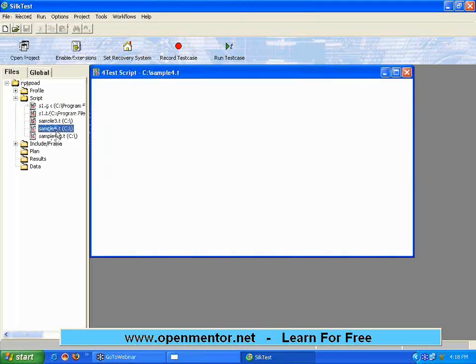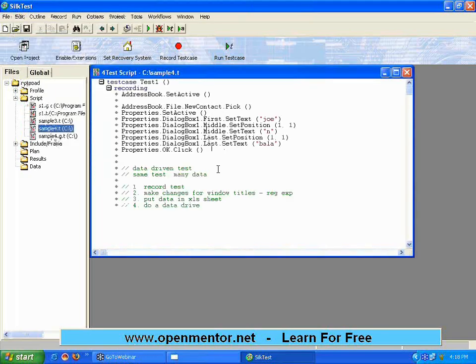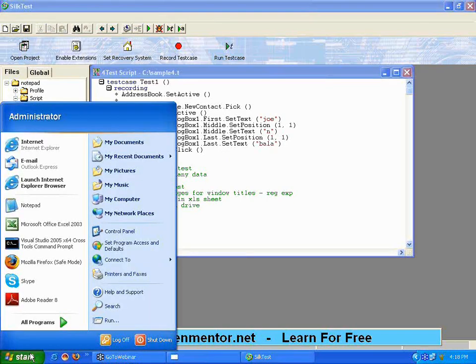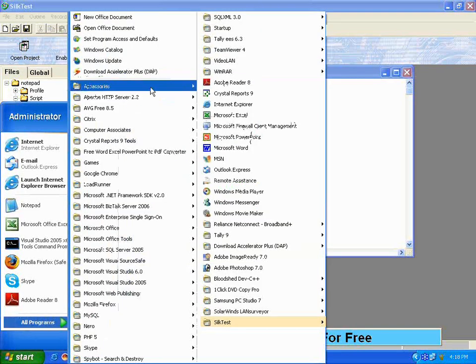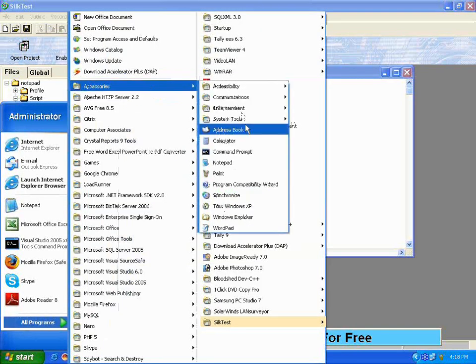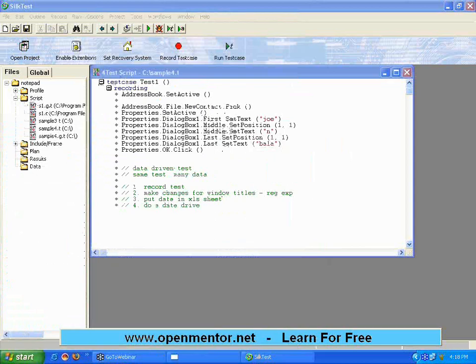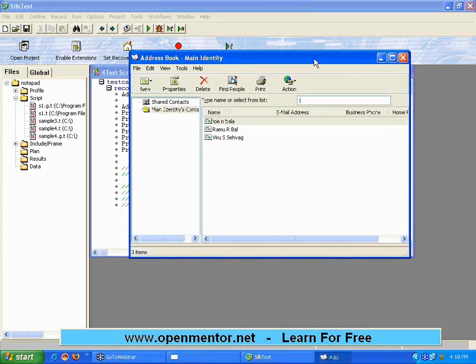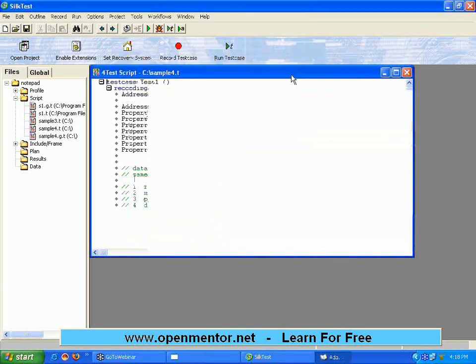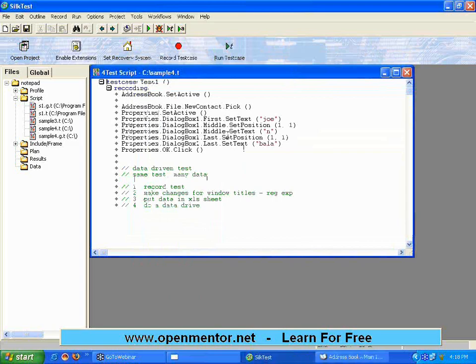Let me see where I have recorded yesterday's. Okay, this is where it is. Now let me open the address book also. Today we are going to see something like get, set and verify. Okay, we have already seen set commands. If you see over here, I am going to the SilkTest script. You could see set text, set position, set active.